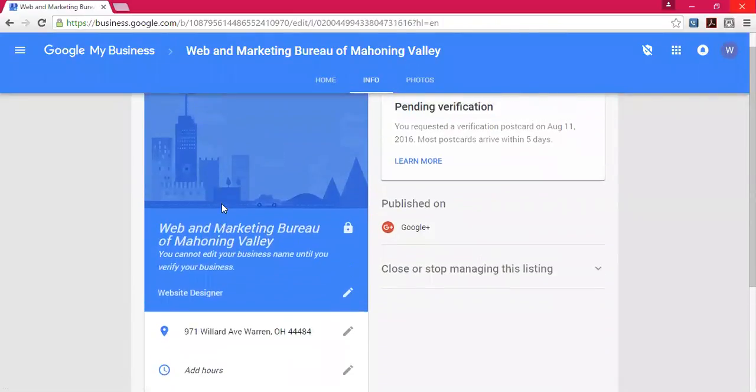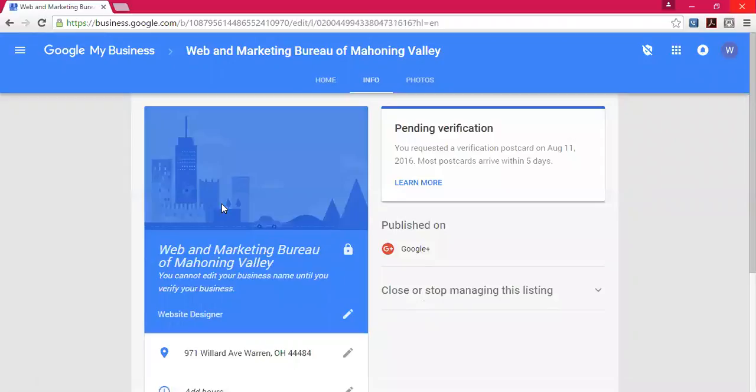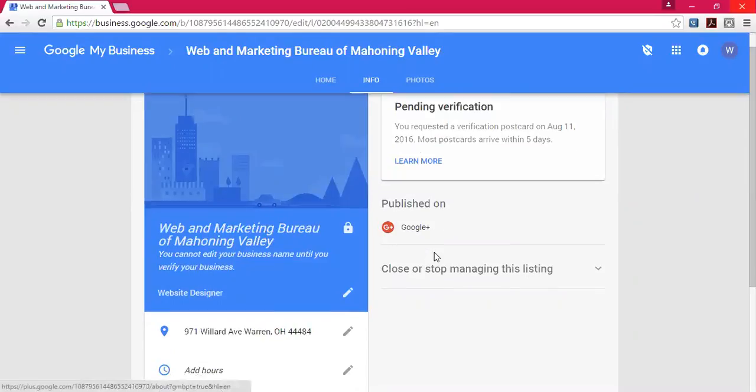You add your picture in this way, kind of just like a Facebook page, honestly. As you can see, it's pending verification. Once it assumes that 5 days has passed and you should have the card, it's going to actually give you a prompt to enter in the code here. Now I'm published on Google+.